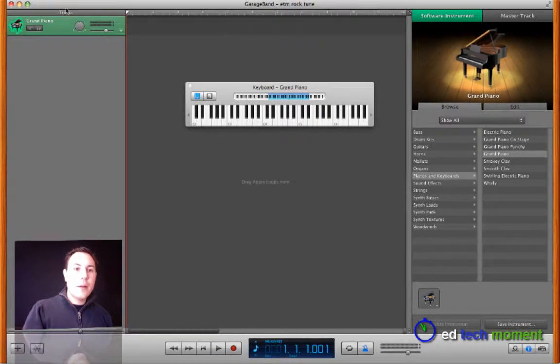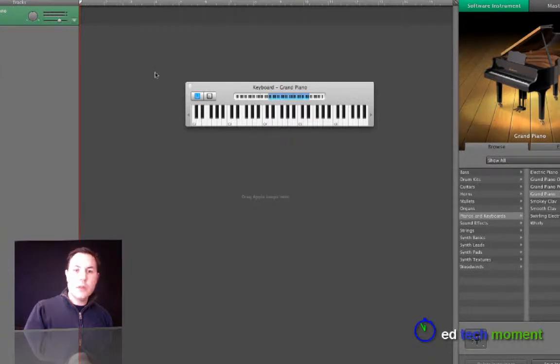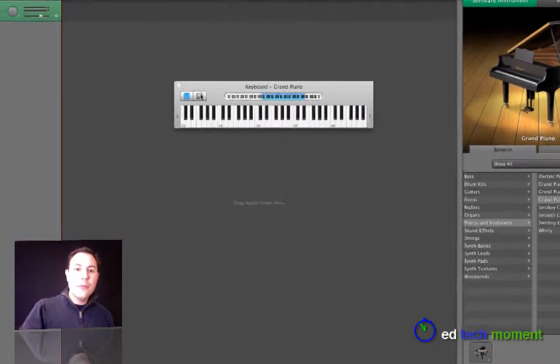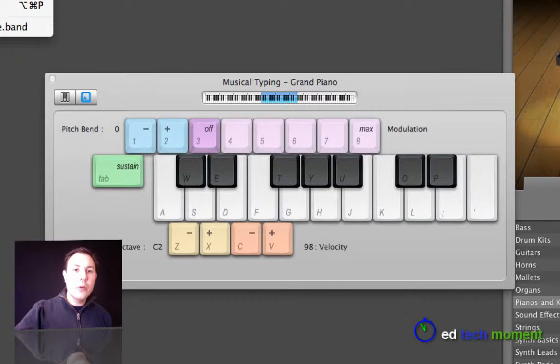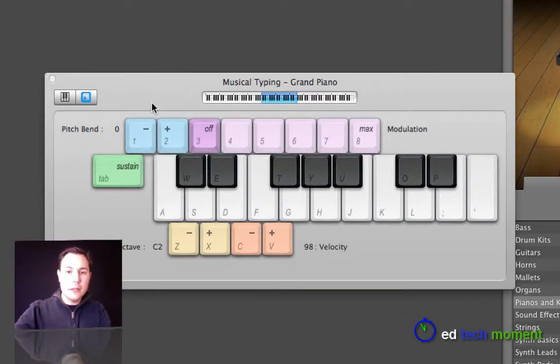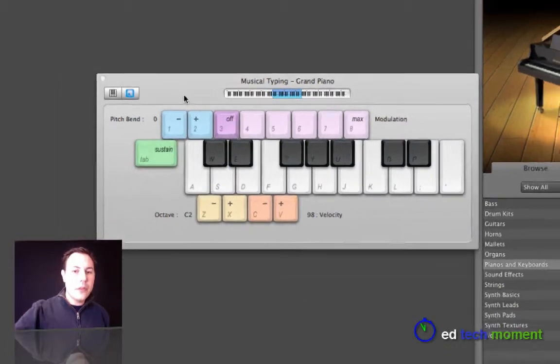By default, it's going to pop up right here, just a piano. Not too helpful. You don't even need to buy a keyboard or worry about anything. Musical typing is also up here. Window, musical typing. So now when I hit A, D, G, it's going to be a nice C chord. Not ideal, but you'd be surprised at what you can pull off with this.